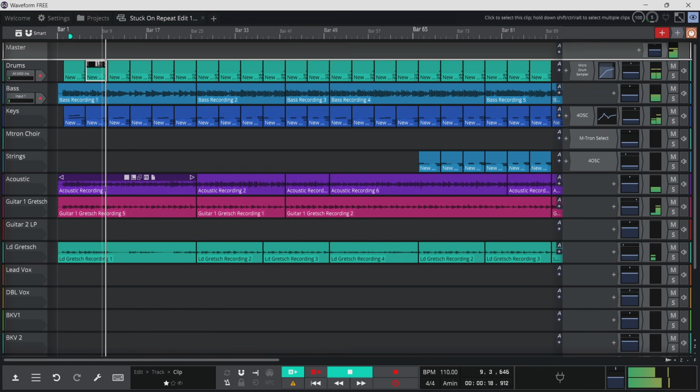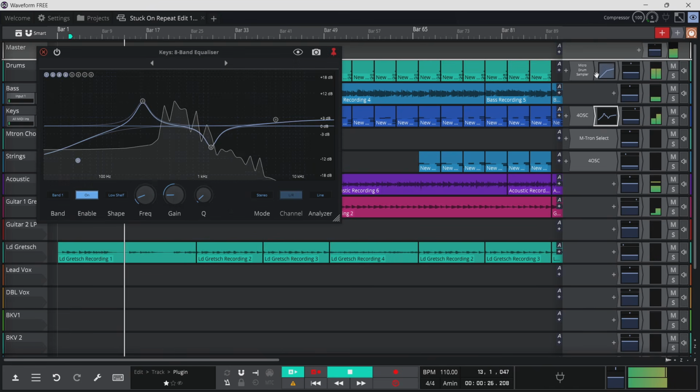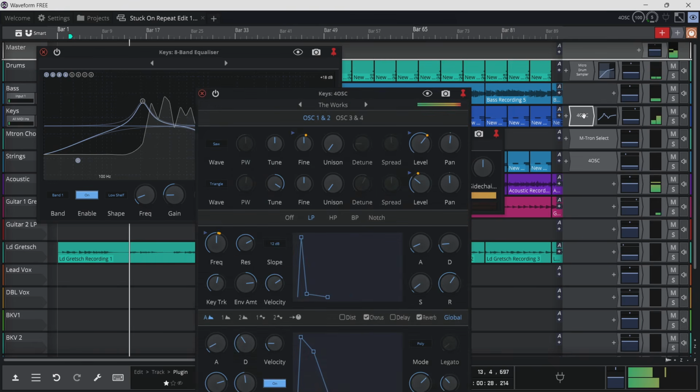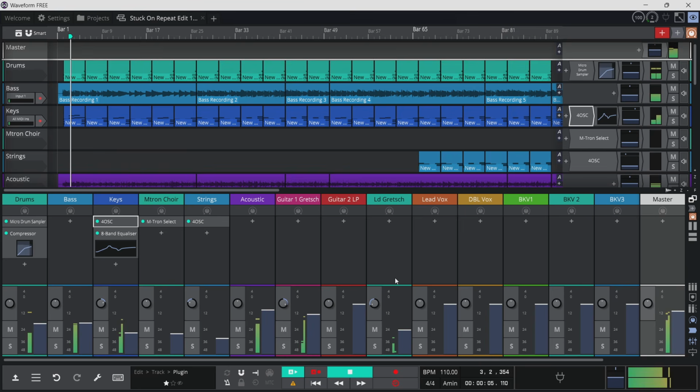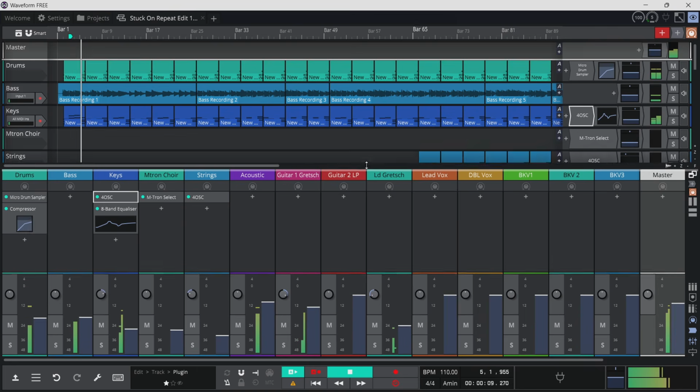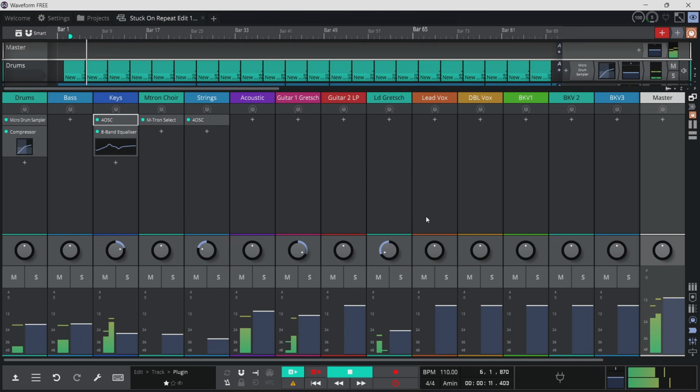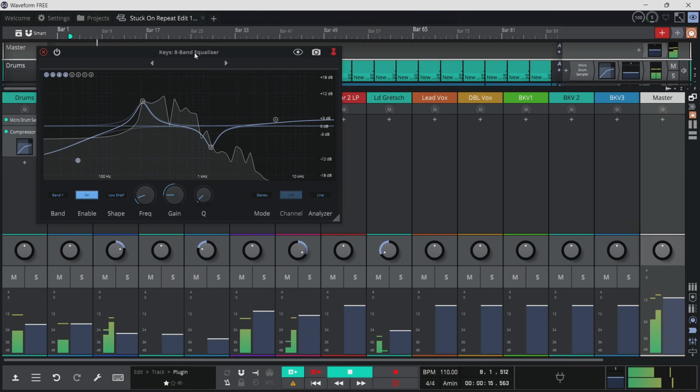Another negative for some users might be the user interface and the workflow, as it's more of a modern design. So if you're used to another program that has a more traditional workflow, then you may not like this one, or it's just going to take you a little bit of time to get used to it. But Waveform Free can be great for musicians and producers wanting to make any style of music. It's extremely versatile.